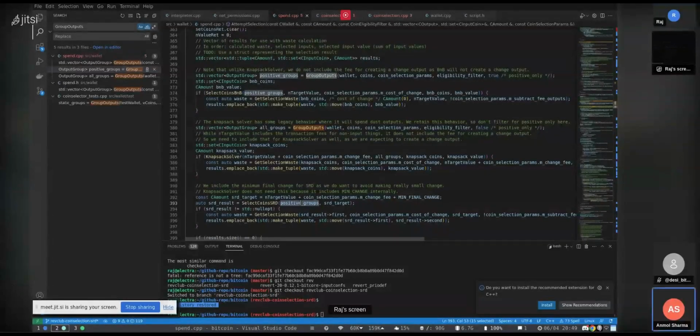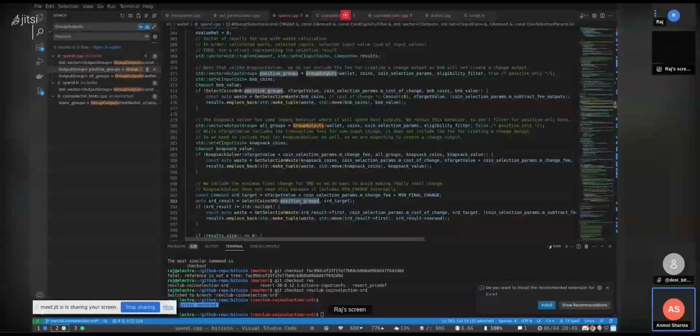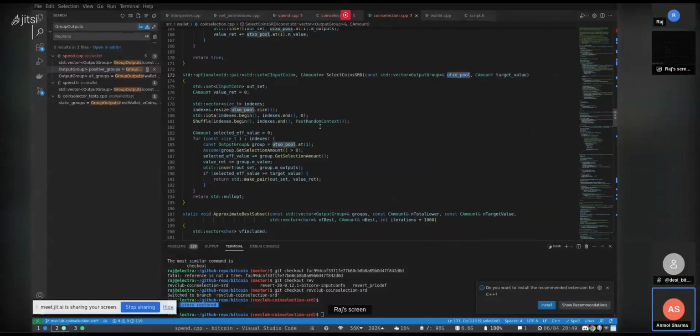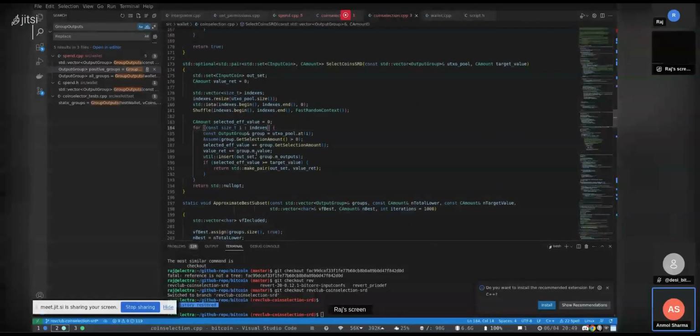So you may end up spending, like, can you show the code? Here. Which one? No, the select coins SRD. Select coin SRD. Okay. Here. Yeah, it assumes group selection amount is greater than 0. I think that comes from the fact that we always have positive values in the group. So I think it will just error out here. It works with the assumption that we are only working with positive groups.